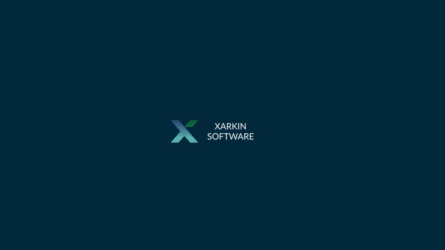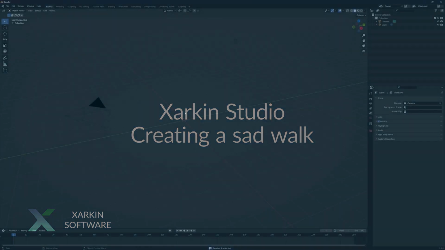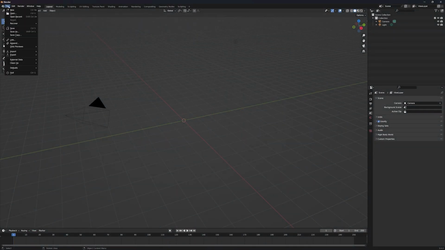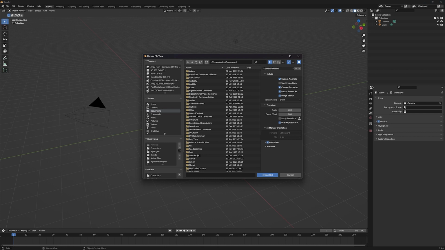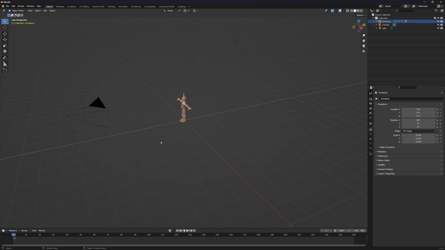In this video, we'll be showing how Xarkin Studio can be used to create motion that meets a specific expressive goal. In this case, we'll create something we'll call a sad walk. We'll start in Blender. We'll clear the stage and I'll add a Mixamo character named Dave. I only need the pose.